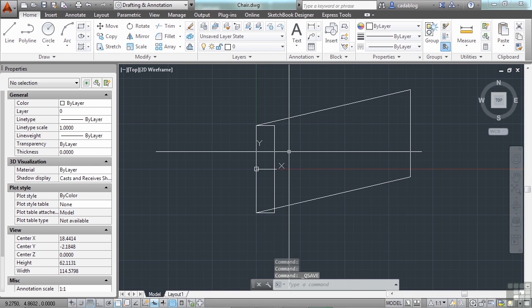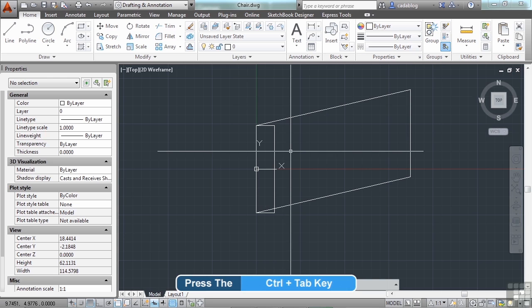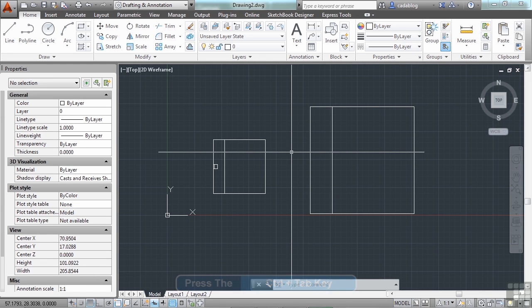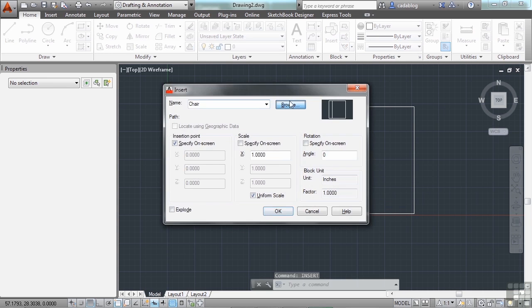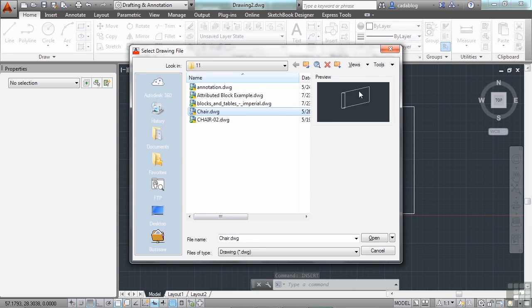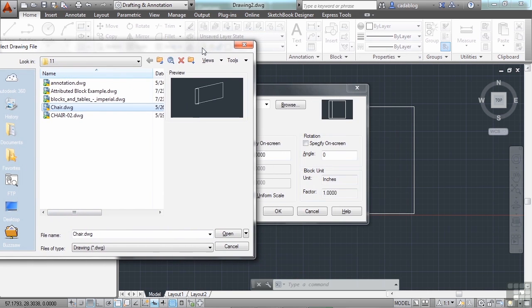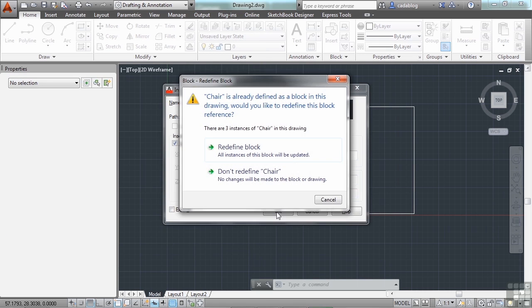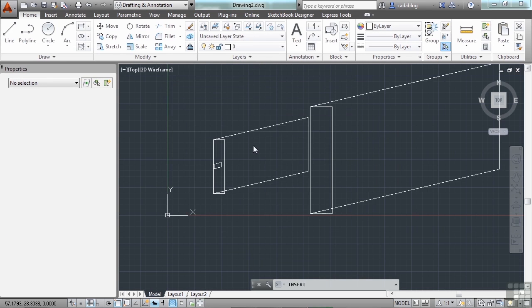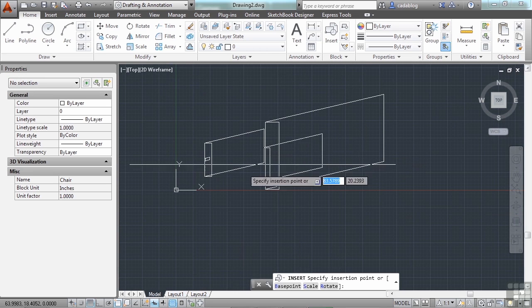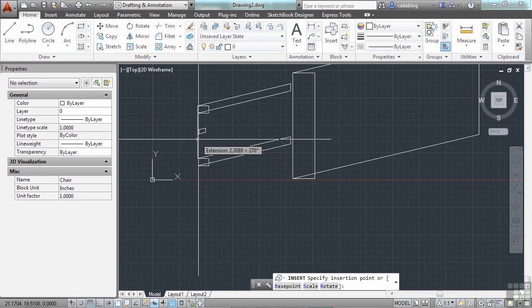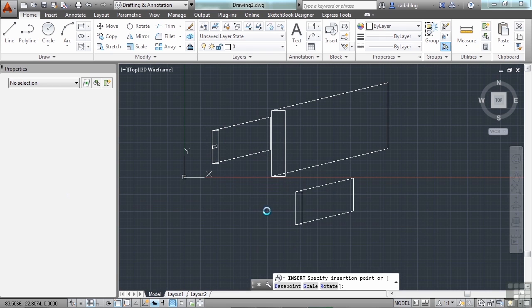Now, here's a trick that you can use. If you hold down the Control and Tab key, it will toggle to another file that you have currently open. You can do that very quickly. So now I'm in my other drawing. Let's use the Insert command again. Browse to the chair file. This is what it's going to look like. It's my preview. Doesn't look like this. Click Open. Now click Insert, and let's redefine the block. See, the other 3 instances of my block were updated, and now I'm inserting the new version.